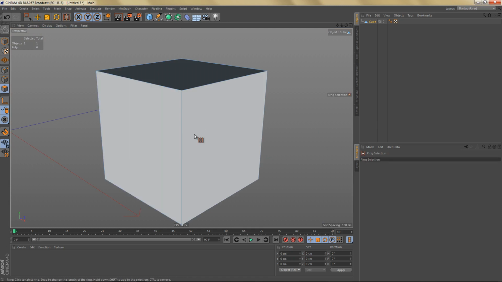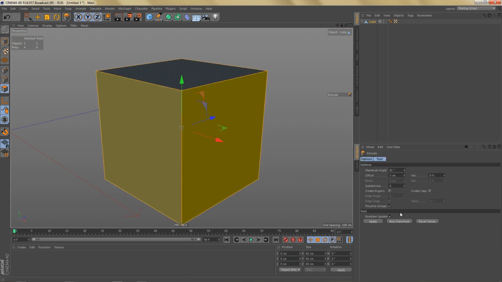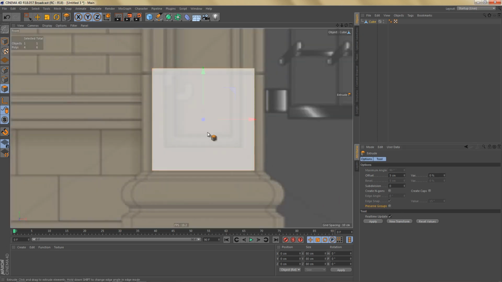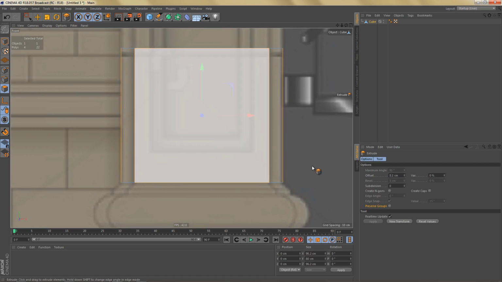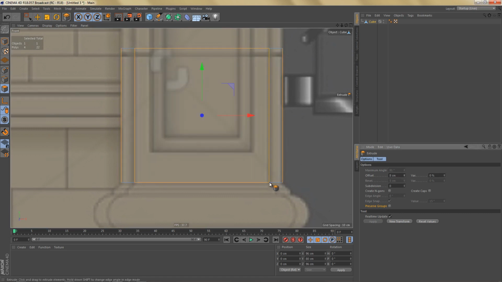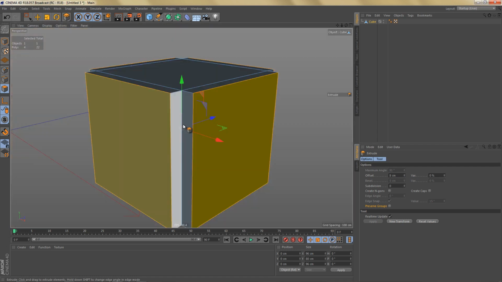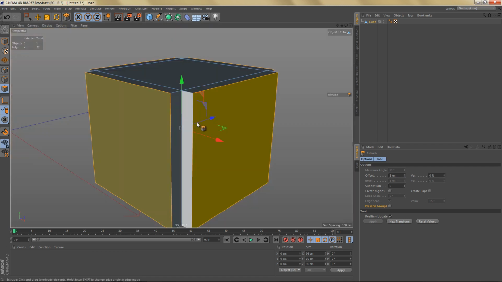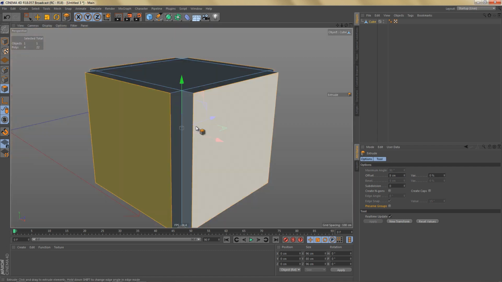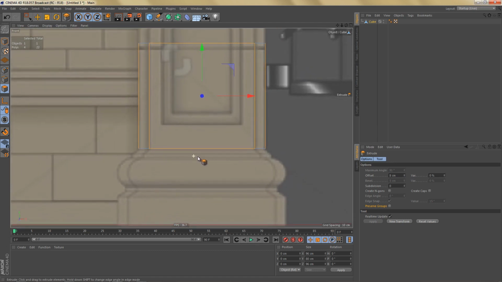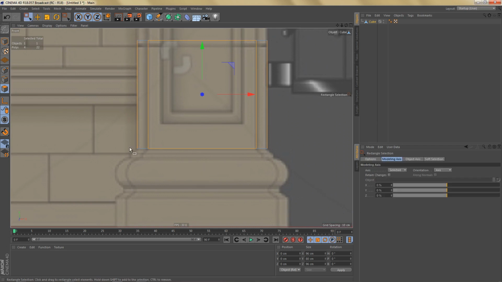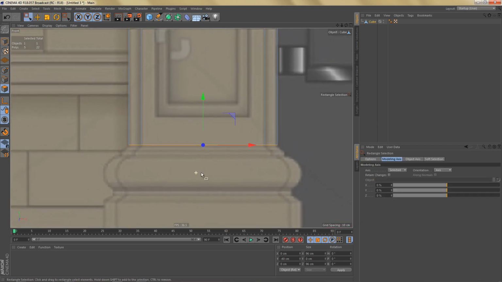And I'm going to ring select these polygons here, hit D for extrude, and I'm going to switch off preserve groups. And now we can extrude these polygons, and let's do maybe 8 centimeters, and you can see we have this cutout here on the corners. Now let's go ahead and select the bottom polygons.